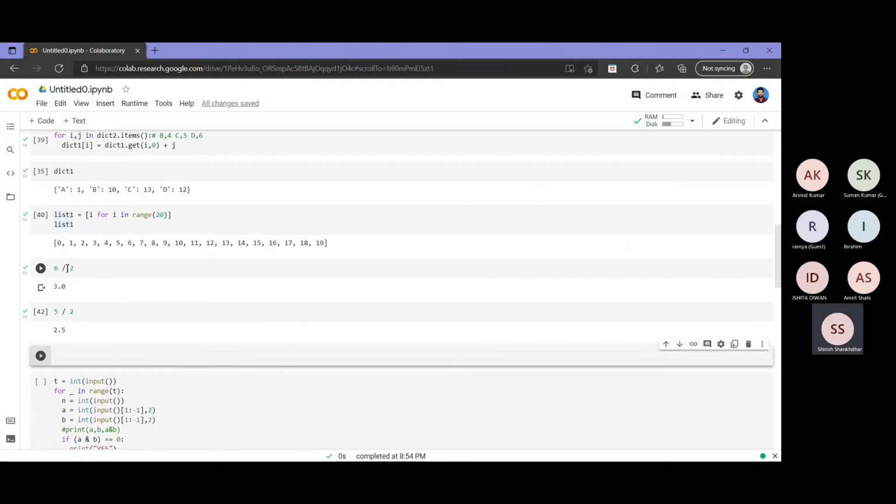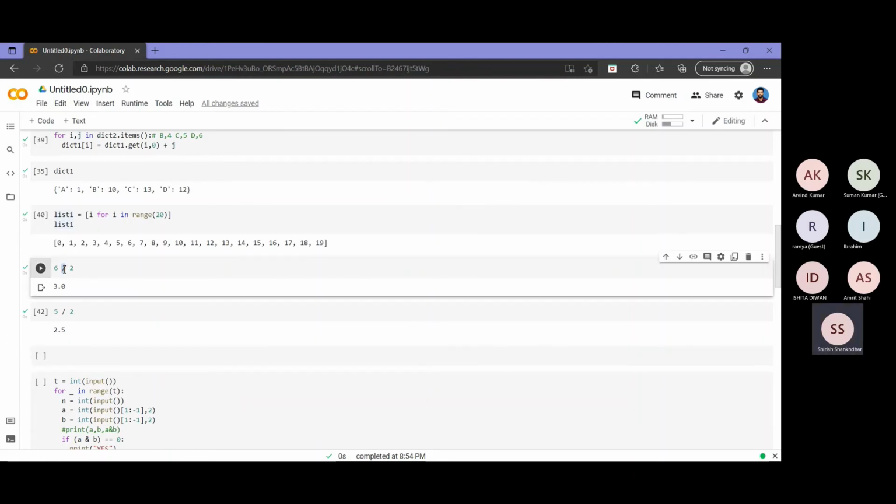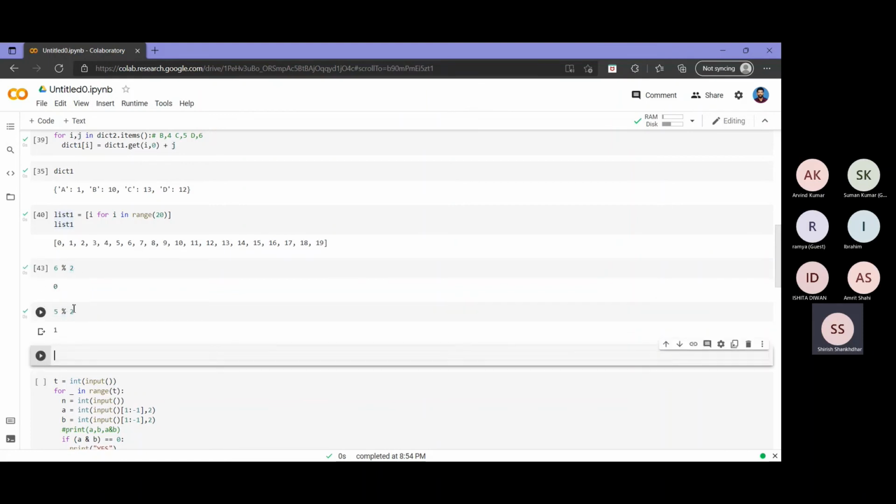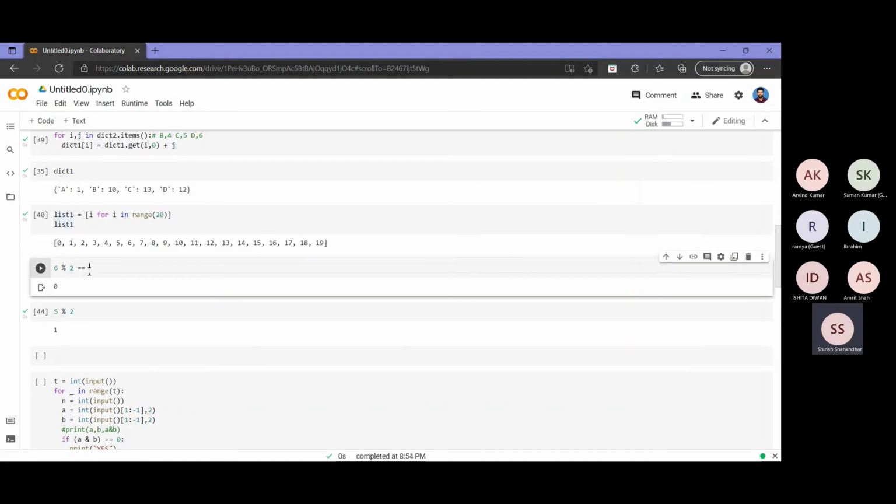So similar to division, there is another operator which will give you the remainder of the division operation. When you divide 6 by 2, the quotient is 3, remainder is 0. When you divide 5 by 2, the quotient is 2, remainder is 1. That remainder can be returned by what is called the modulo operator, single percent. So 6 modulo 2 gives me 0, and 5 modulo 2 gives me 1. This modulo operator can be used as a check for whether a number is even or odd. So suppose I want to check whether this number is even, I have to check whether the modulo output is equal to 0.